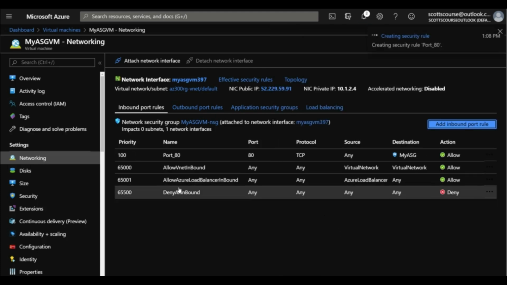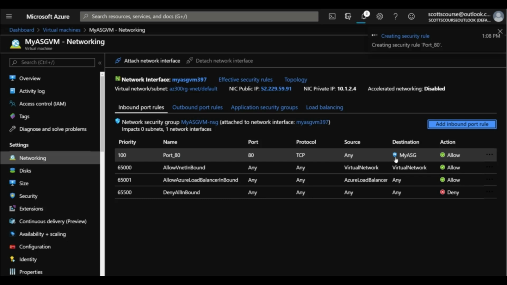So now this new rule is going to allow traffic to any VM that's part of this group. And I don't have to modify the network security group for it. And I don't have to allow all traffic to all VMs.